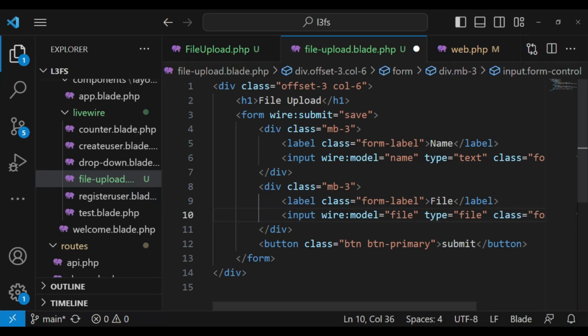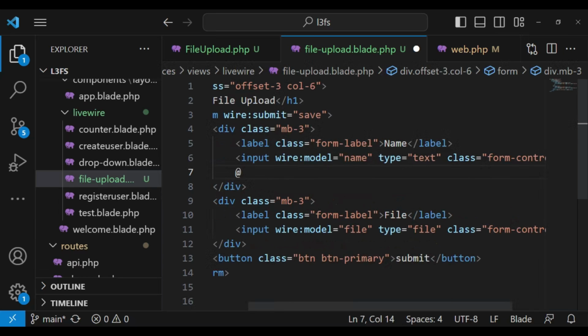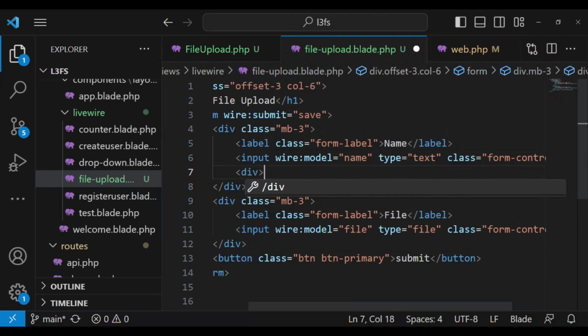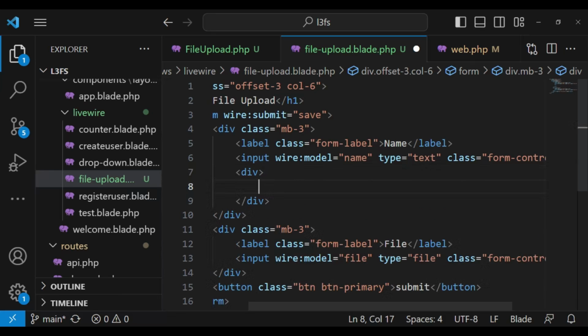I also would like us to handle the errors. So for us to be able to handle the errors, we are going to have @error here. In this case, if we have an error, maybe I can use a div. Let me just wrap it with a div. And then inside here we can have our error, so @error, and this error will be belonging to name.